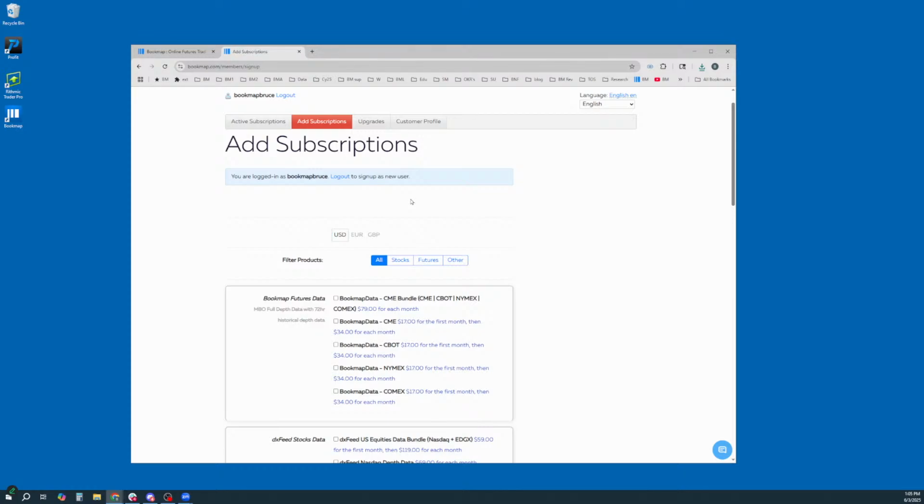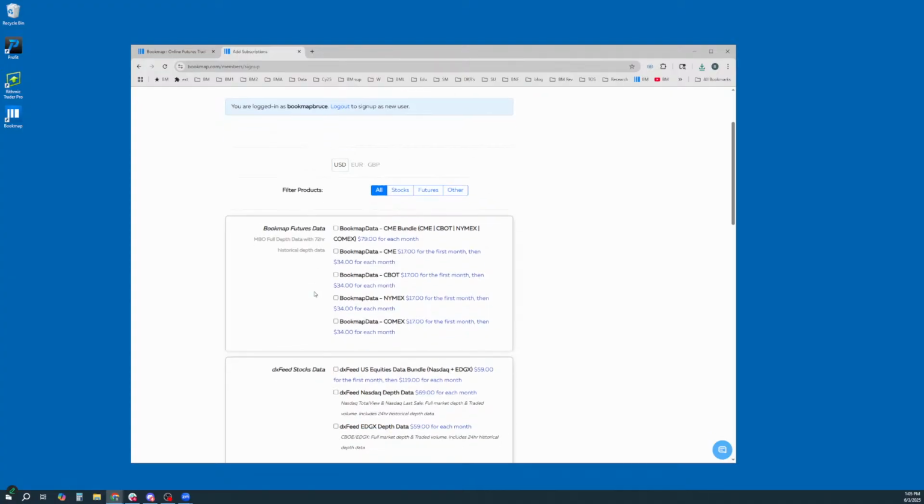Okay? Two different subscriptions. And why we have it that way is because some are futures traders, some are stocks traders. Some are crypto traders. So you can get the data here for the kind of markets that you trade. So we have Bookmap futures data here. We're actually a data provider as well. And these are the subscriptions that we offer. There is the CME bundle, and then each individual exchange here.